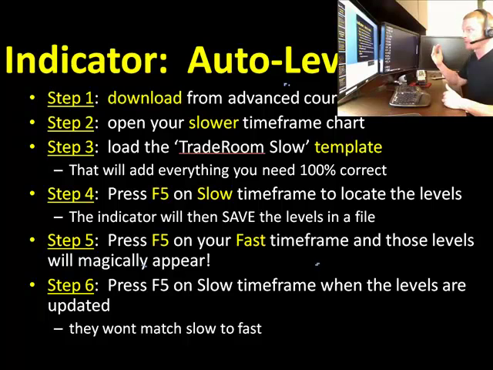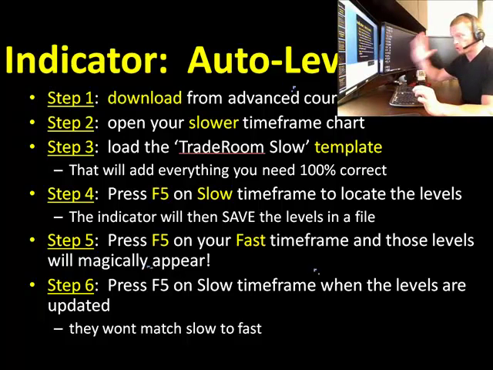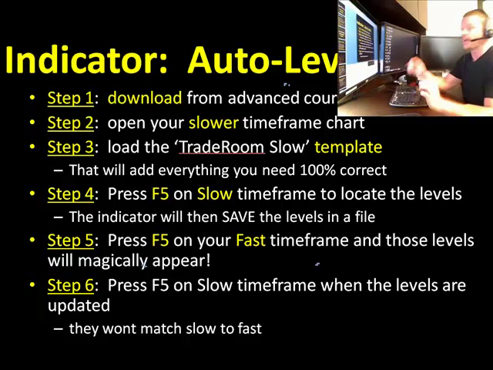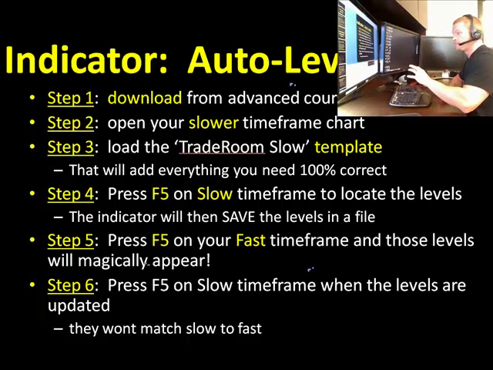Again, that will go out and locate all the levels. Then open up a fast time frame chart, hit the F5 button on the fast time frame chart, and that will project those levels. Now make sure, I forgot something here, in step 5, load your trade room fast template too. You've got to have auto levels on the slow and the fast time frame. So load your auto levels on the slow time frame, hit the F5 button, open up a fast chart, load your trade room fast template on the fast time frame, then hit the F5 button, and it will magically move those levels from a slow time frame over to my fast time frame.